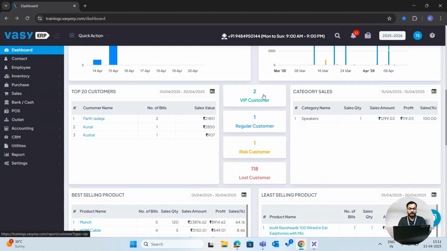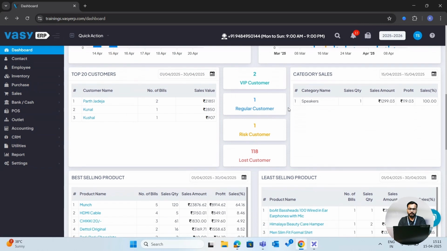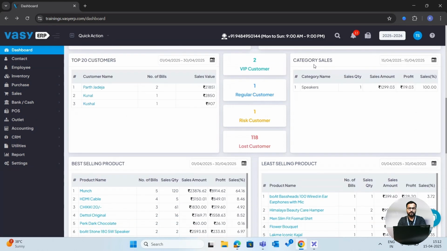Also, the customers are bifurcated into different fields like VIP customer, regular customer, risk customer, and lost customer. So the user can keep track of all the customers belonging to different categories. To the right of this, we can find the category sales option, where the user can find the top performing categories in terms of sales during that particular predefined time interval.